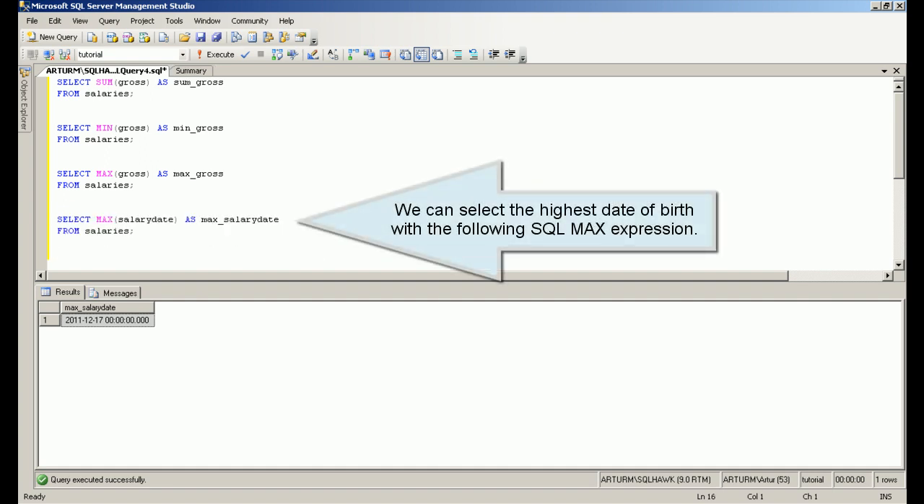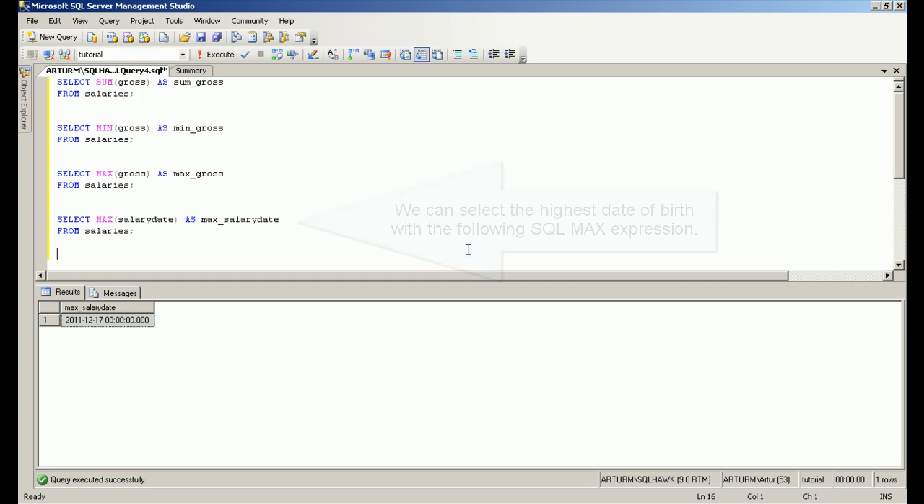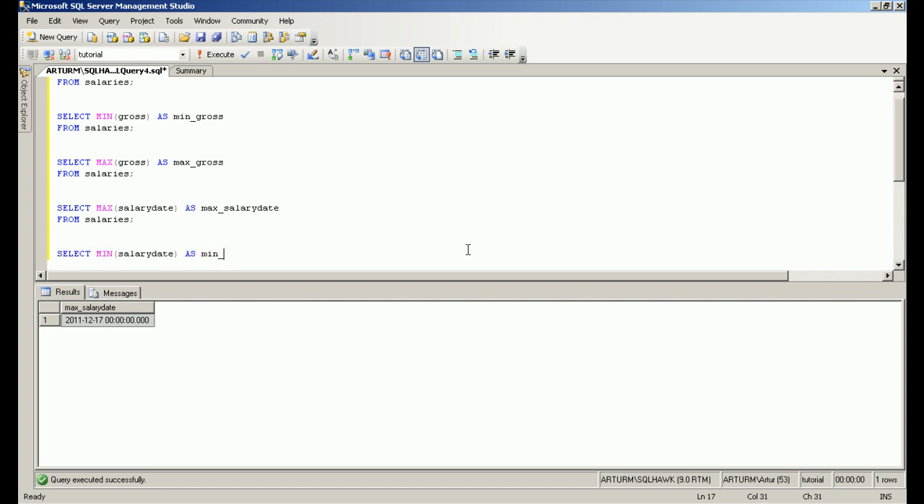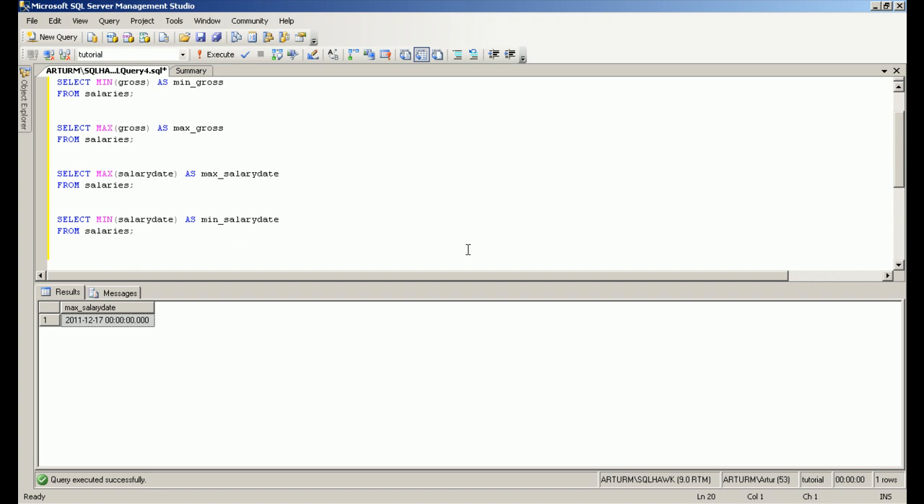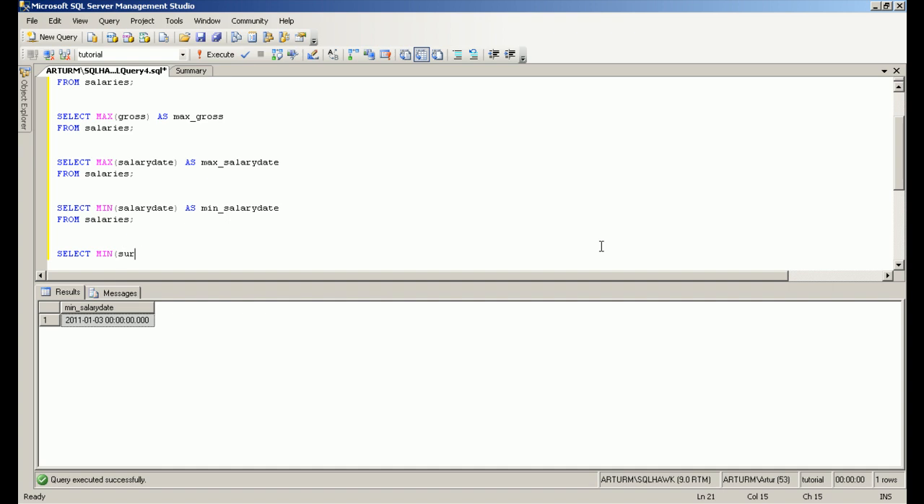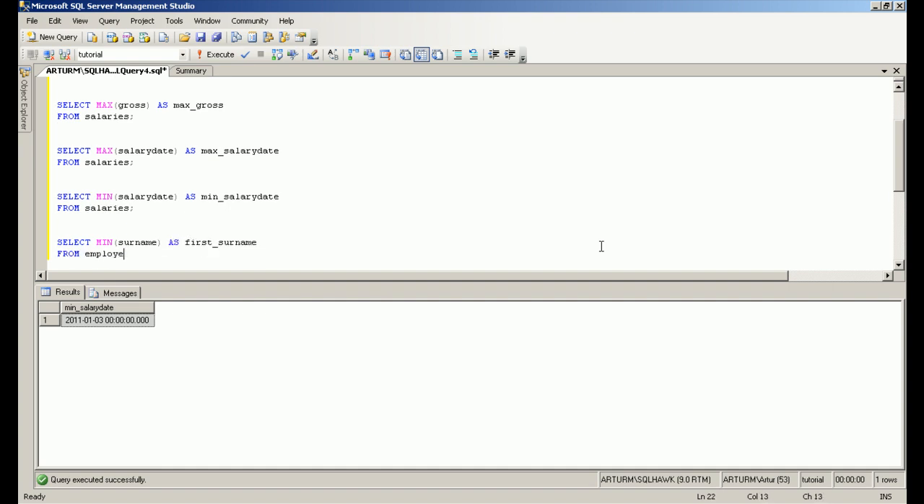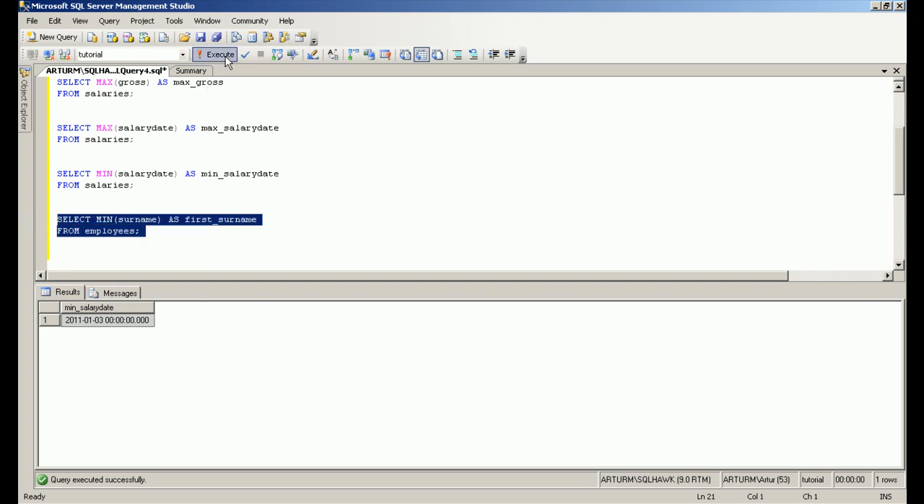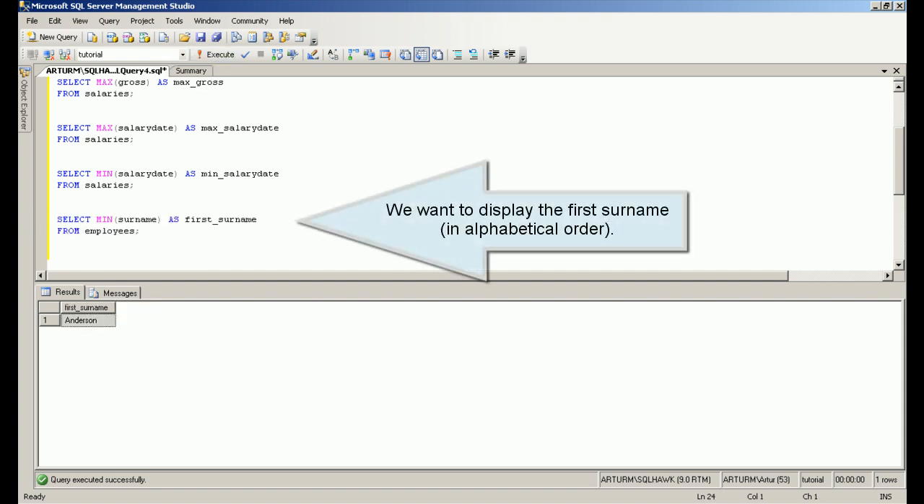We can select the highest date of birth with the following expression. We can select the lowest salary date. We want to display the first surname, in alphabetical order.